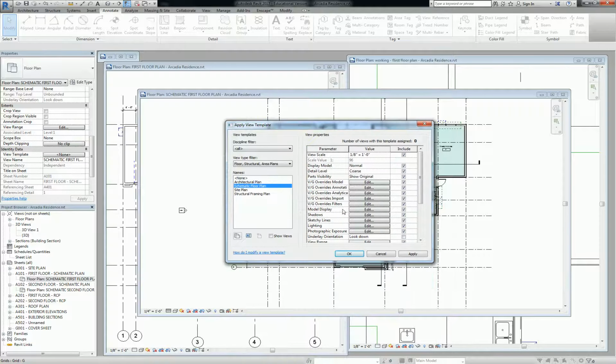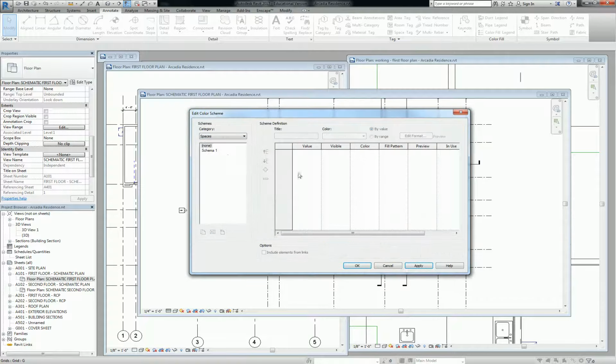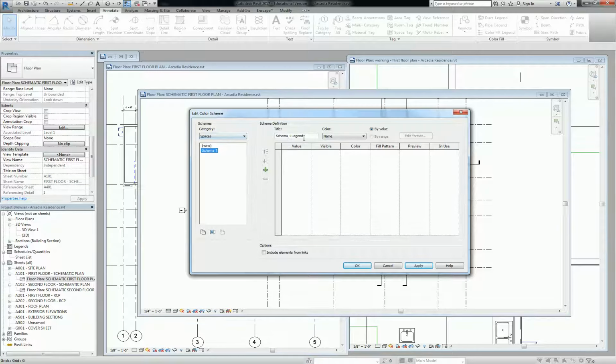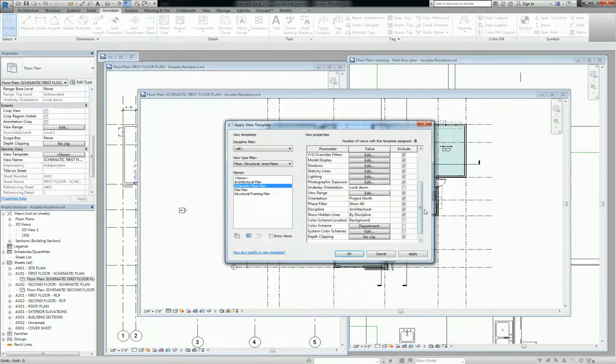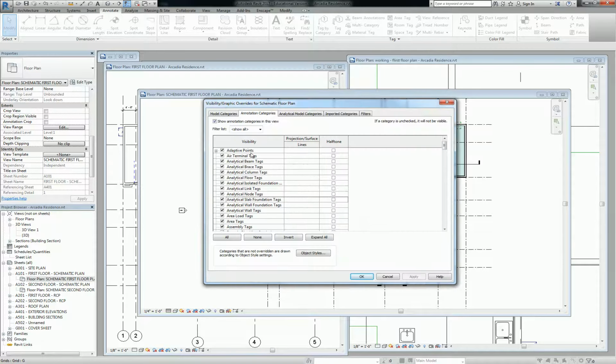So make sure that your color scheme is showing, and that's going to be kind of down here under color scheme. You're going to want to set that to our schema 1. Is that what we set it to? No. We had it on rooms, department. There we go. You're going to turn off certain annotative categories, like dimensions. And so you scroll down, and you can turn dimensions off.